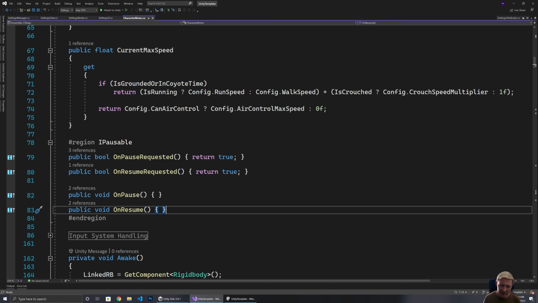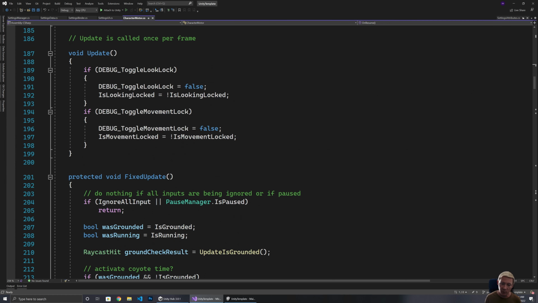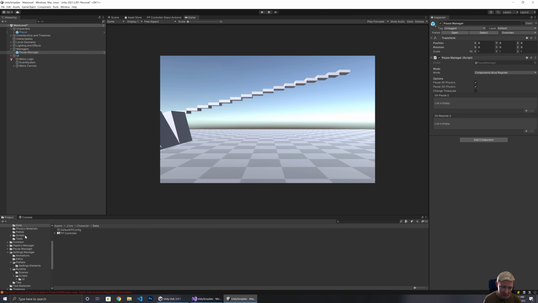Also, this provides us a really easy way for checking if we're currently paused, because we can just from anywhere go, hey, pause manager.isPaused. So that makes that process much, much easier and cleaner to work with. So we've got our general UI structure, we've got our setting system, our character motor, and our pause manager. We've also got a couple of other things.